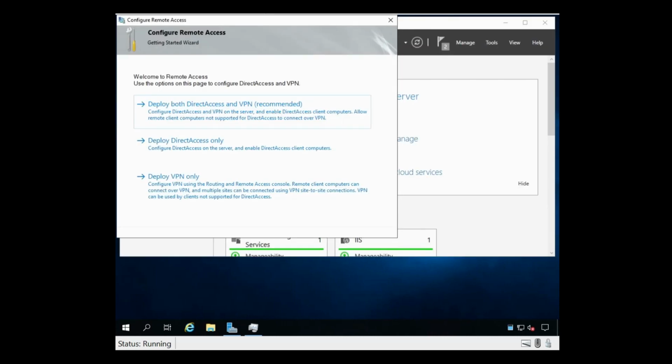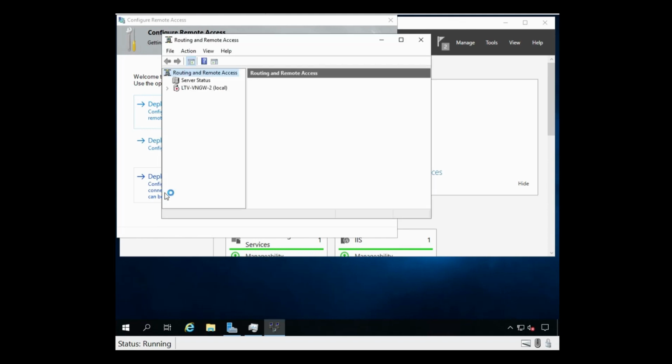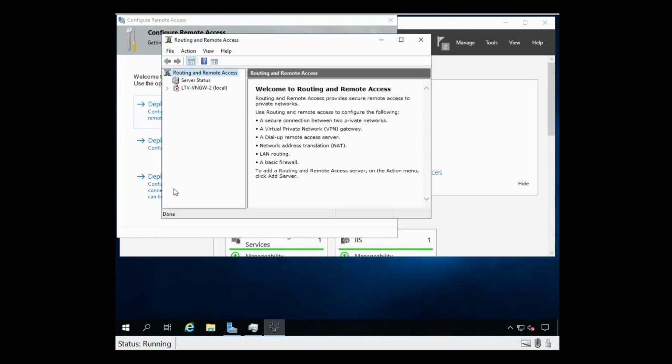After the wizard starts, you get a couple options: deploy both DirectAccess and VPN, deploy DirectAccess only, or deploy VPN only. On this side, I don't really want anything to do with DirectAccess. I really just want VPN. So I'm going to go with the deploy VPN only option. And once you click that, it kicks you over to the legacy Routing and Remote Access feature.